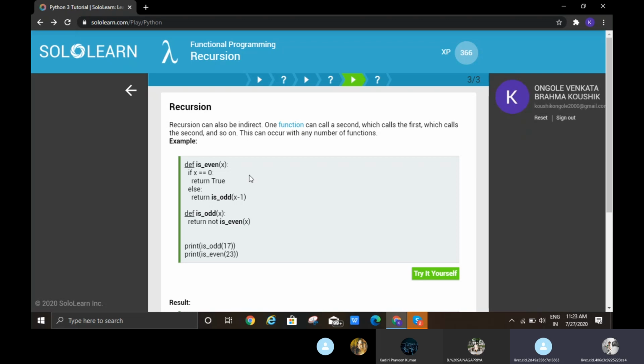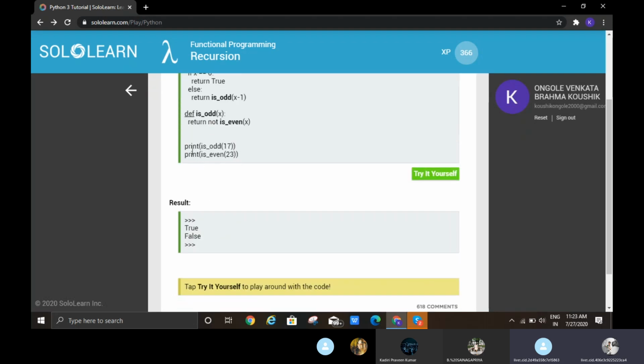Recursion can also be indirect. One function can call a second, which calls the first, which calls the second, and so on. This can occur with any number of functions. Here, def is_even, then it will print True. If it is odd, in the condition x minus 1, it returns not is_even, right? In this one, print is_odd 17. Yes, True. Print is_even 23.